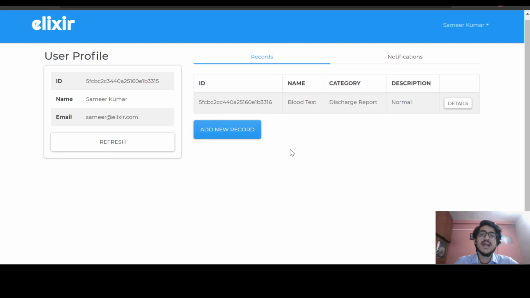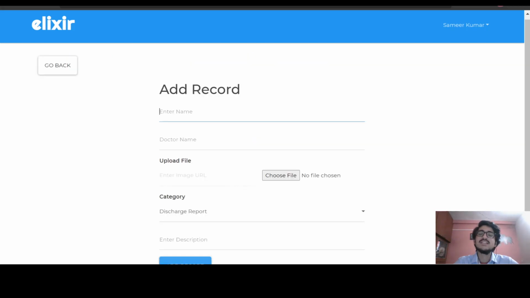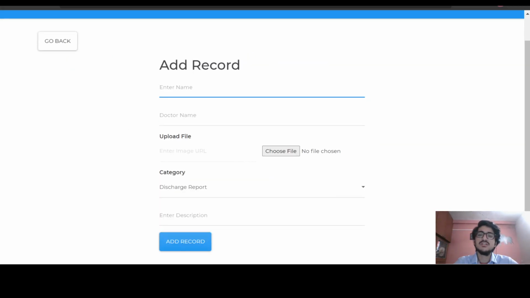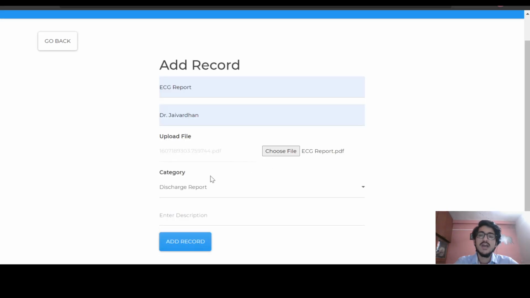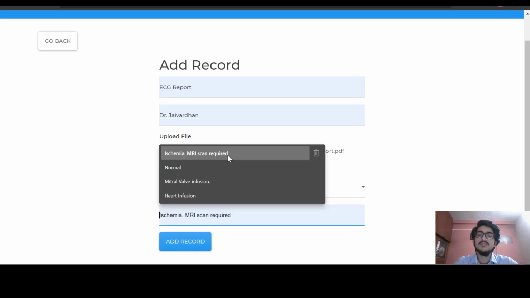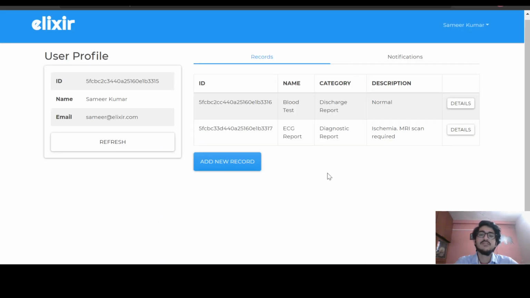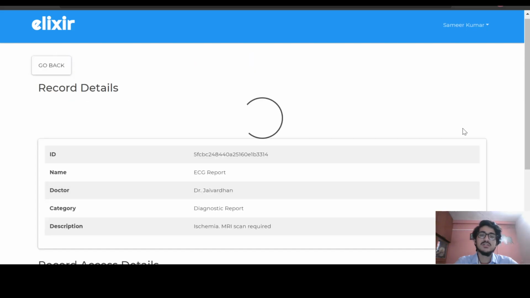So let's go on and add a new record. Let's add an ECG report for the current patient. I'll add the ECG report PDF. I can also select between the different categories and also add a meaningful description. Once the record has been added, I can check out the details of the record from the details section.